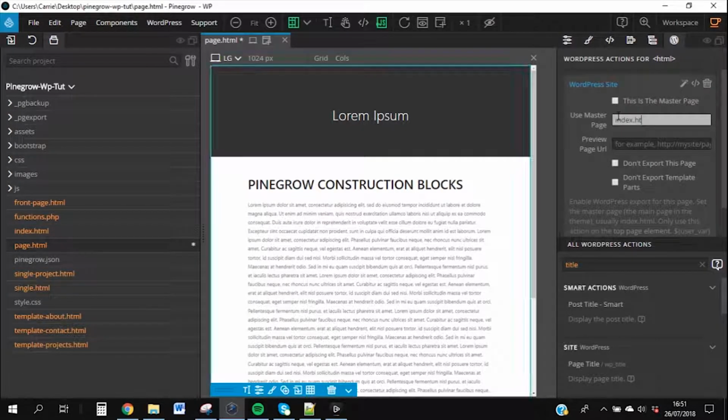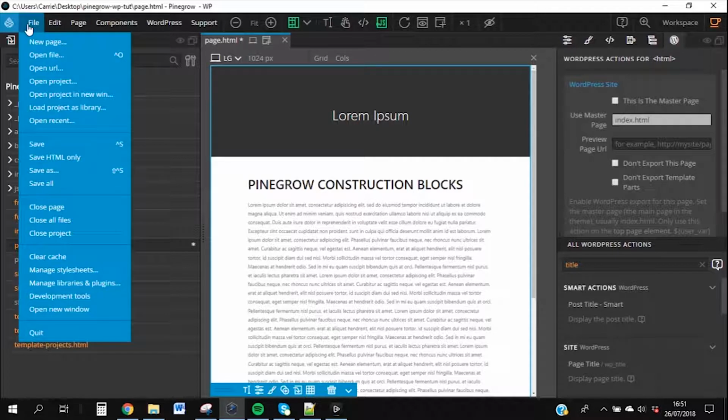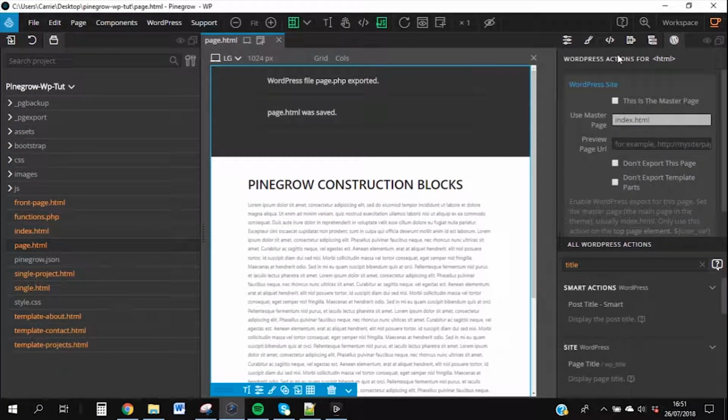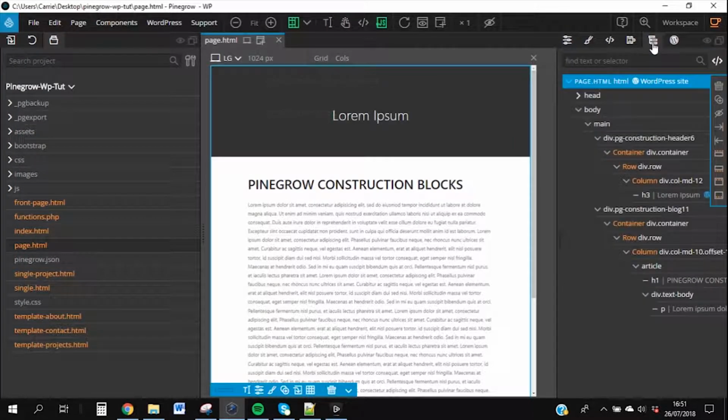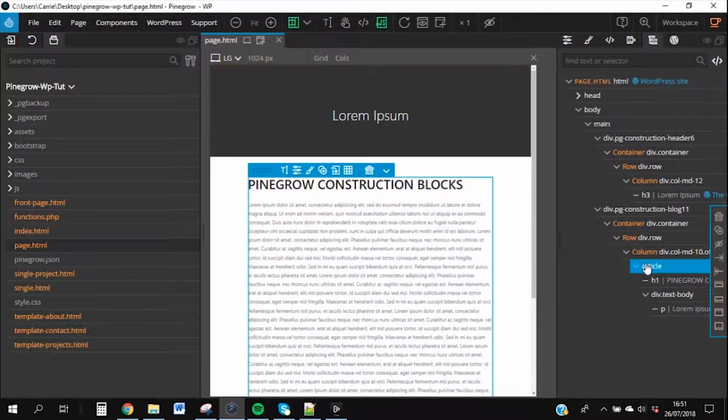Enter index.html in the Use Master Page field. Save and export the theme. We must first create a loop.